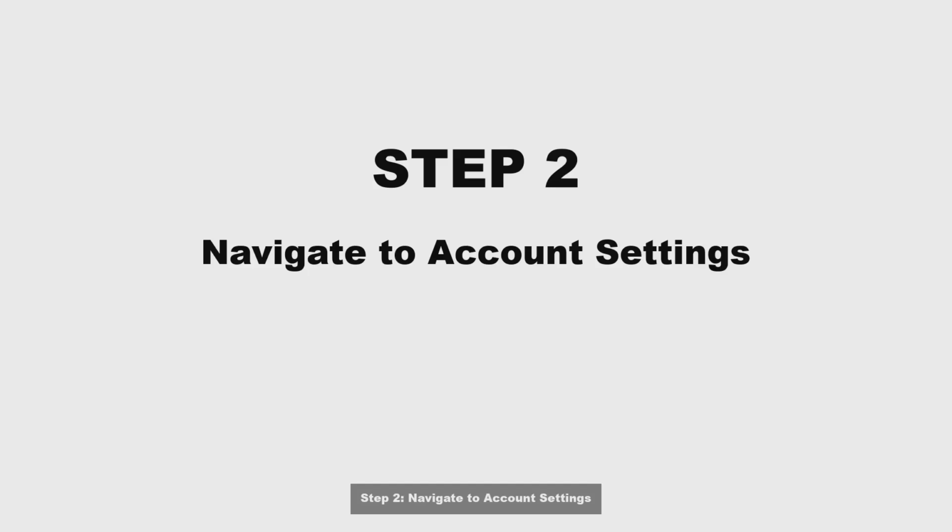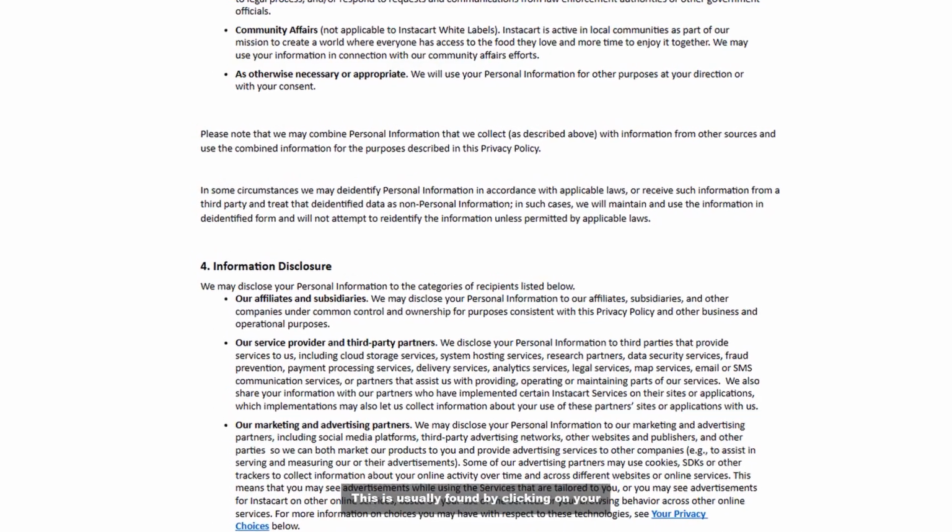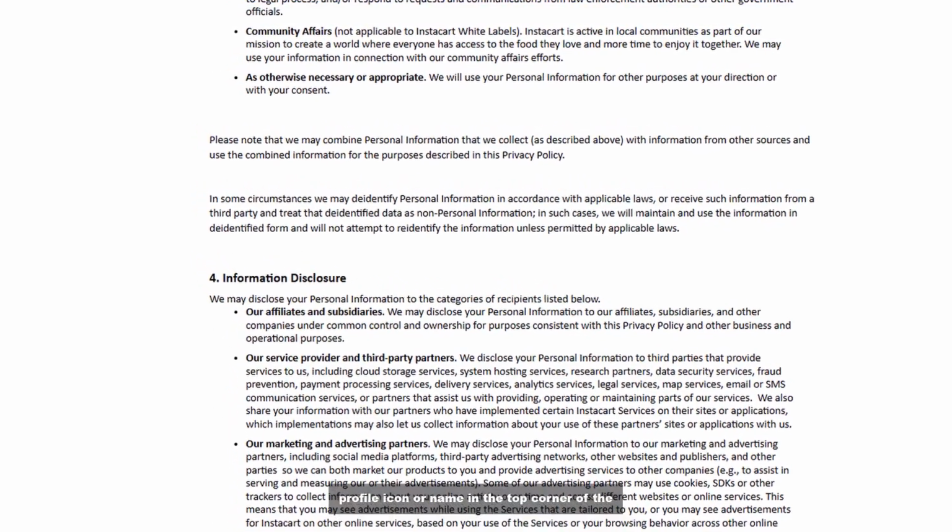Step 2. Navigate to account settings. Once logged in, go to your account settings. This is usually found by clicking on your profile icon or name in the top corner of the screen.